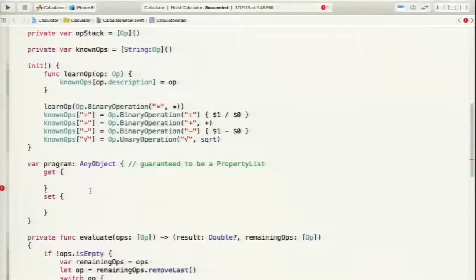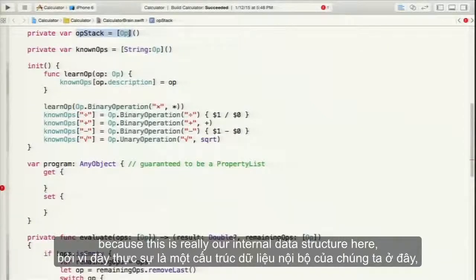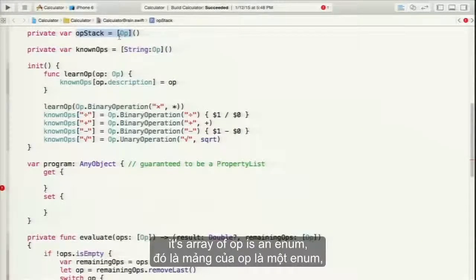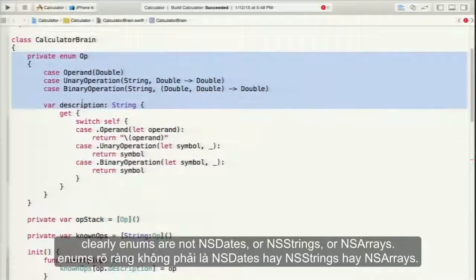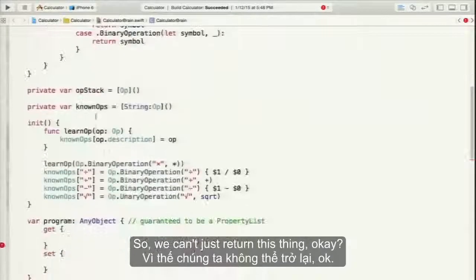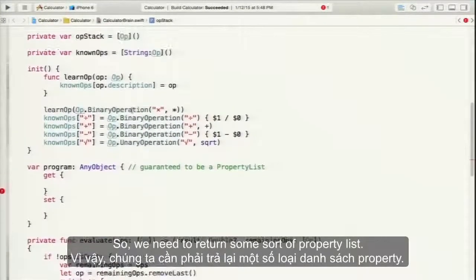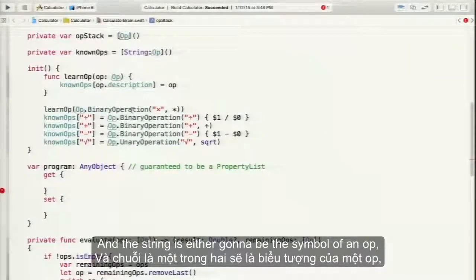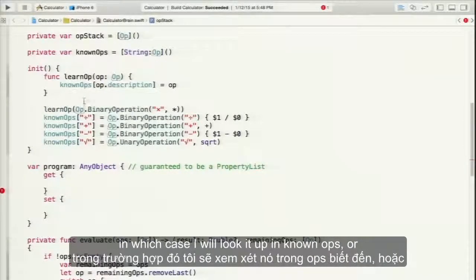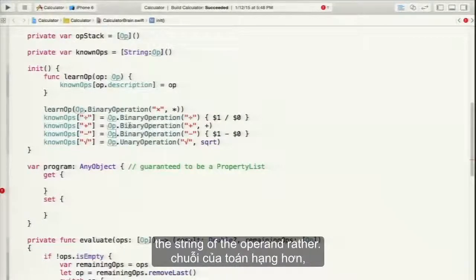So the get, how are we going to represent ourselves as a property list? Because this is really our internal data structure here. It's an array of op. Op is an enum. Clearly, enums are not NS dates or NS strings or NS arrays, so we can't just return this thing, because that's not a property list. So we need to return some sort of property list, and I'm going to return an array of strings. And the string is either going to be the symbol of an op, in which case I'll look it up in known ops, or the string will be a numeric representation of their operand rather, right?